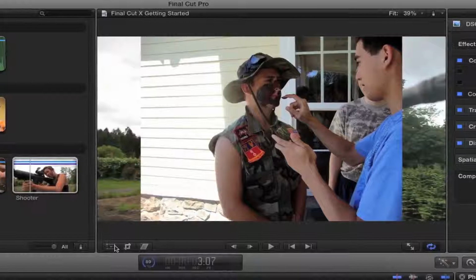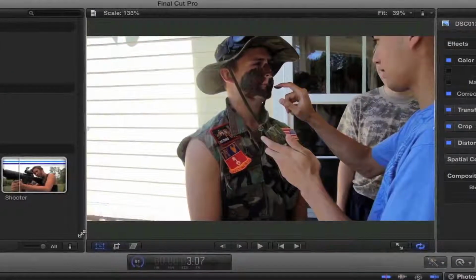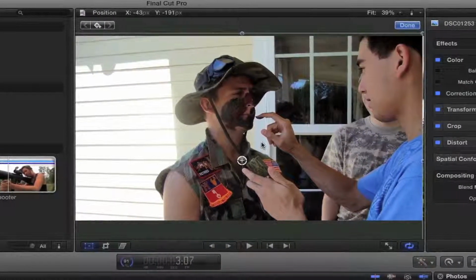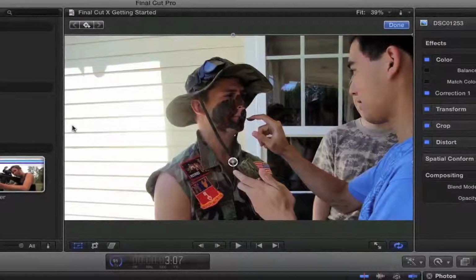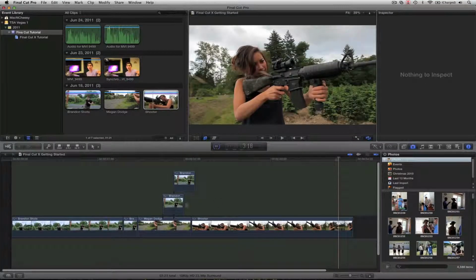And if I hit the transform button, I can open it up a little bigger, move the position, so we actually fill the entire screen and don't have that awkward cutoff. I'm going to delete that photo, hit Shift Z on your storyline.